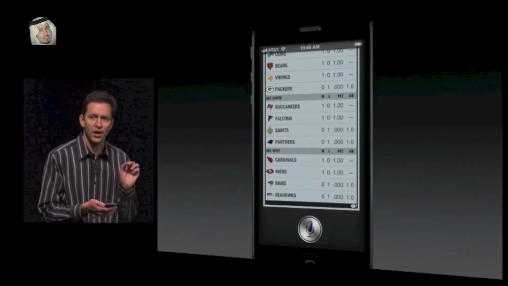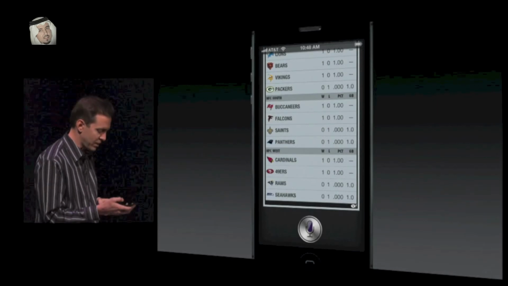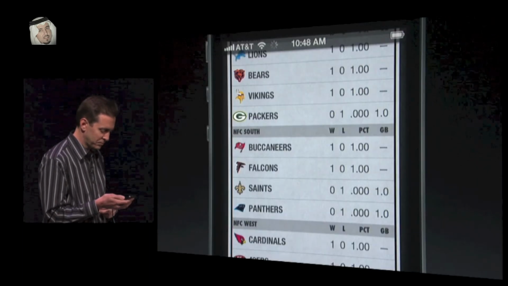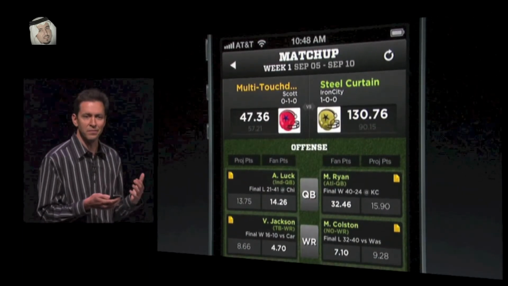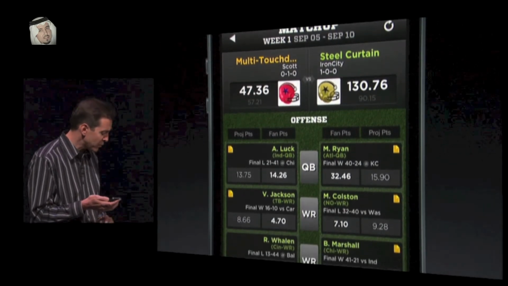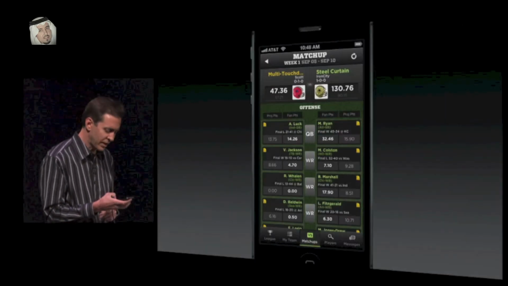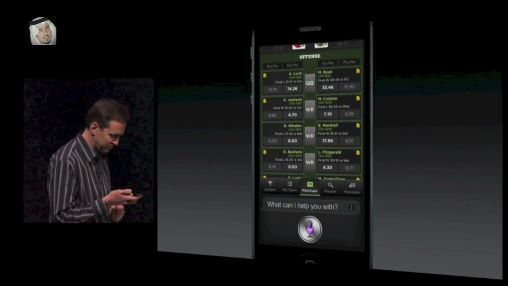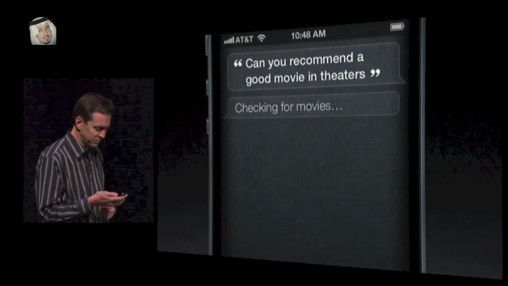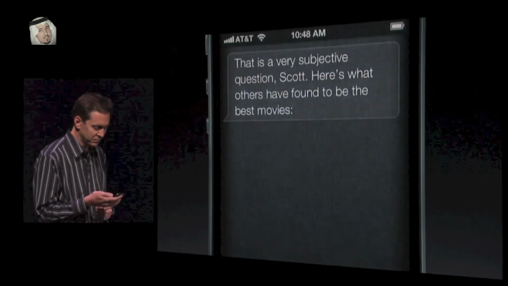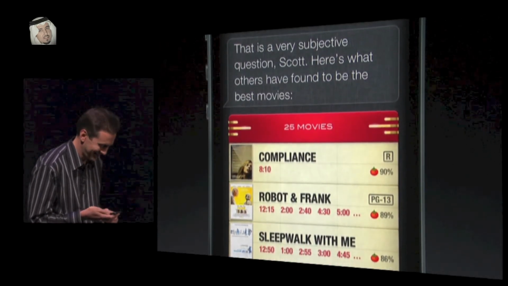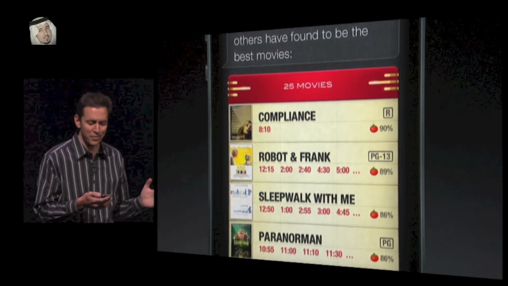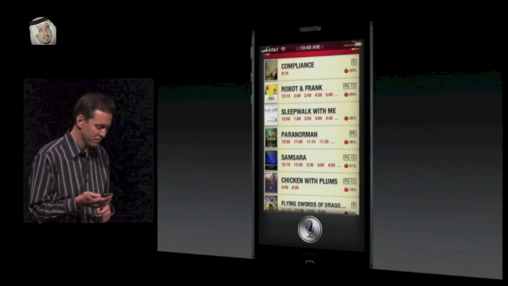You can also now launch apps just by talking to your phone. So I could say, launch Yahoo Fantasy Football. And that's it. It immediately launches the app. Now, Siri's also learned a lot more about movies. So I can ask, can you recommend a good movie in theaters? Checking for movies. That is a very subjective question. Here's what others have found to be the best movies. So, can find all sorts of information about movies, sort by rating.